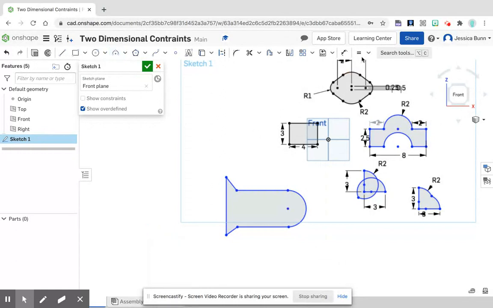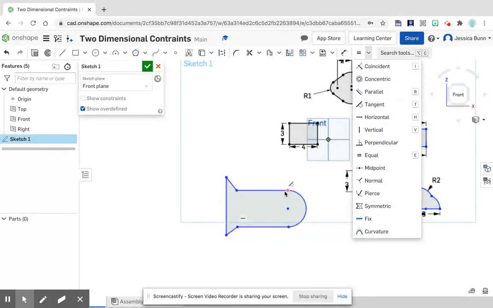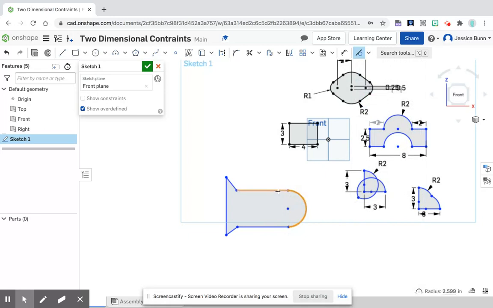And press escape. We want this arc and these two lines to be tangent. You can see this one's already tangent, but I like to go in and add it. I don't always see the label there that it's tangent, so it doesn't hurt to apply it again. This one won't over constrain it. If you repeat the constraint more than once, it just won't apply it again.